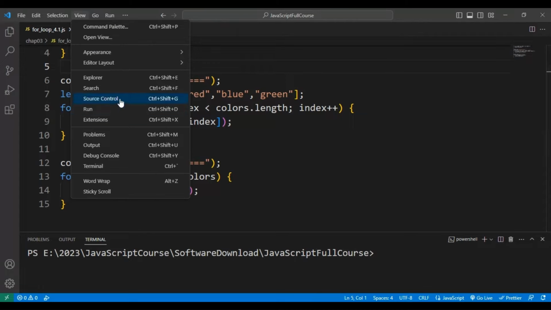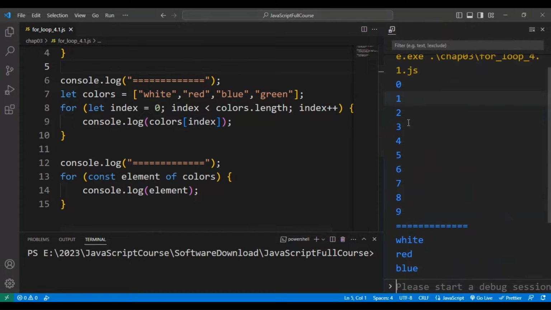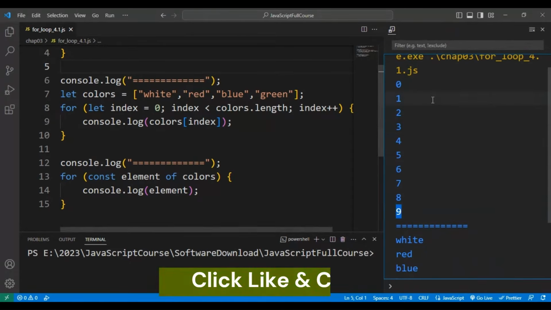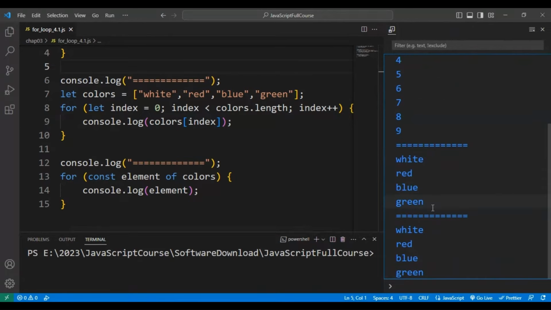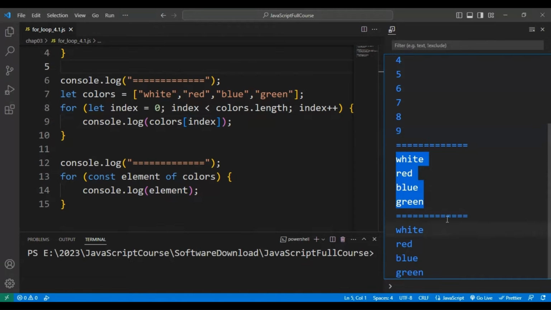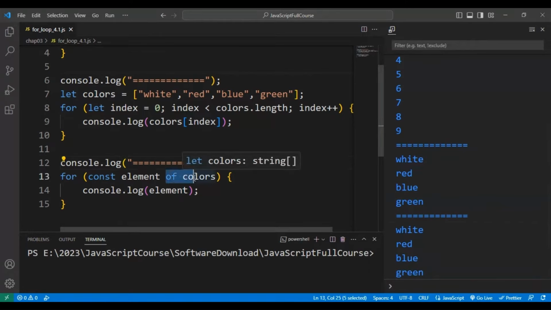Let me view the output, and if you see the output here, firstly it is printing all the values, that is 0 to 9. This is coming from the first for loop, and we have the second set of values, that is all the colors. So it is basically printing all the color elements by using the index approach. And the third one, these values are coming from the for of loop in JavaScript. So this is all I have for the for loops in JavaScript.